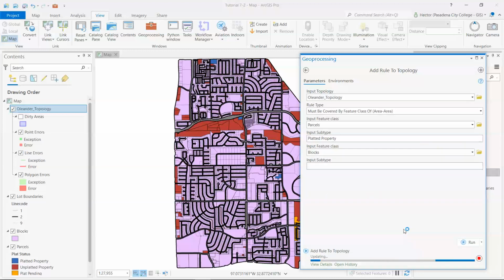It says this rule acts on both feature classes to make sure that blocks can exist only when there is a parcel. Further, by adding the subtype value, it says that blocks can exist only where there is a platted parcel. Because some platted property doesn't have a block designation, leaving out the subtype reference would mean that all platted property violates the topology rule. So this is to make sure that all parcels have property on them if they are platted.